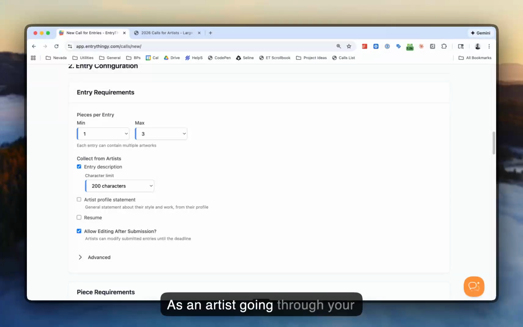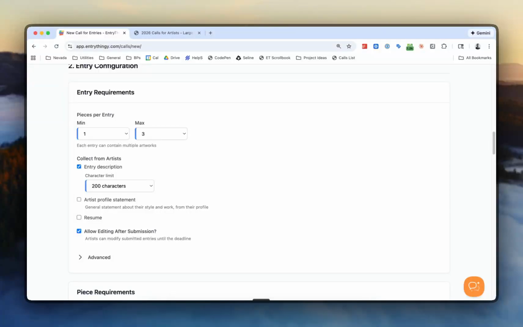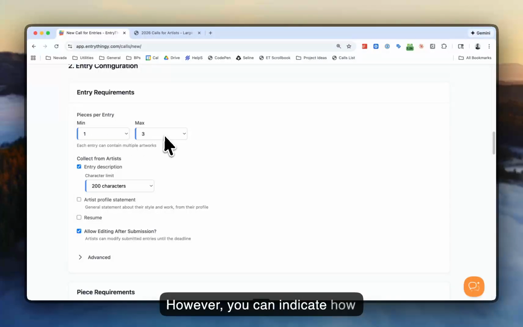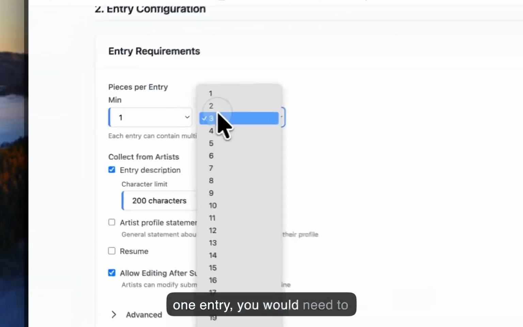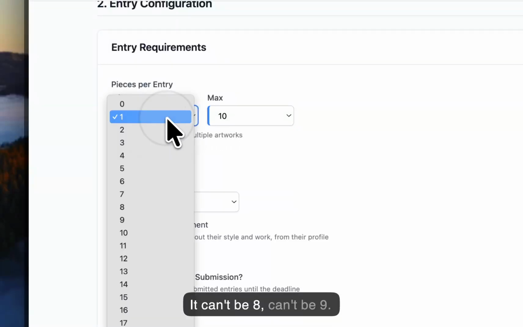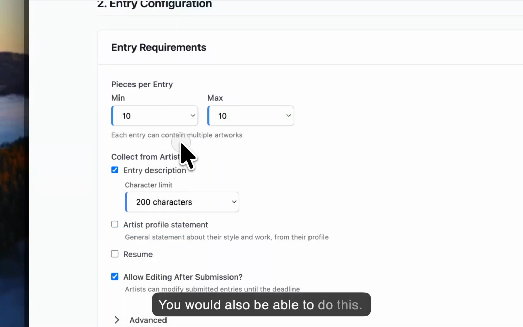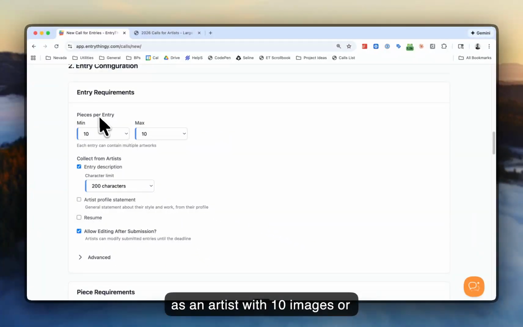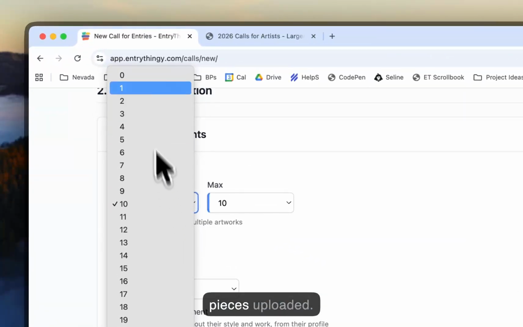As an artist going through your call, I am doing one entry at a time. However, you can indicate how many pieces of art you would like in that entry. So if you want folks to submit 10 photographs that fit the theme in one entry, you would need to make this 10. The number has to be 10. It can't be 8, it can't be 9. And I would only be able to apply as an artist with 10 images or pieces uploaded.